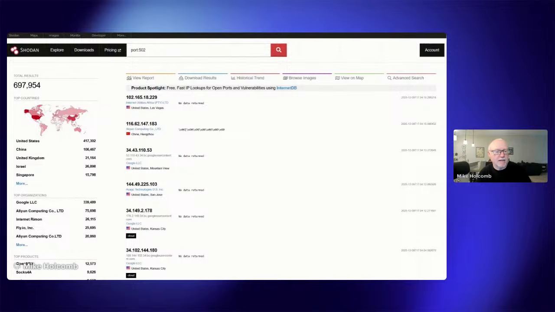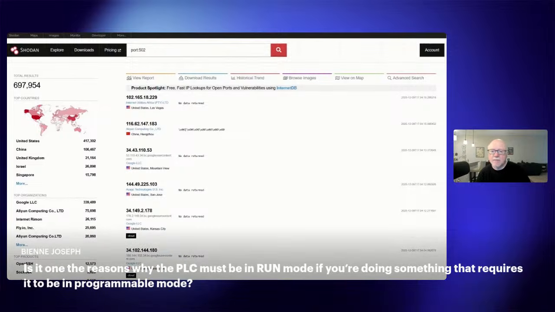So Ben asks, is one of the reasons why a PLC must be in run mode that you're doing something that requires it to be in programming mode? So those are different, and it's a little outside the scope. And I know we're already running out of time, but yeah, PLCs have different operational modes. Run mode is for when it's actually in production, right? It's running its code, right?